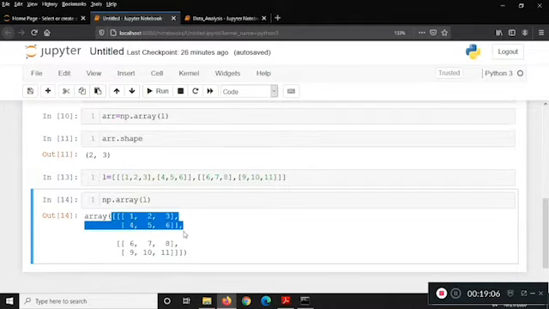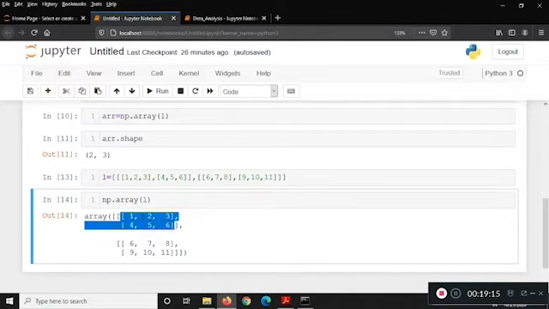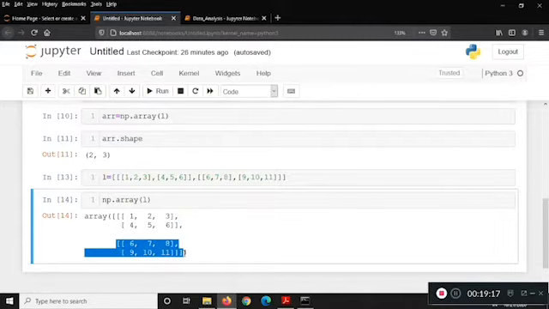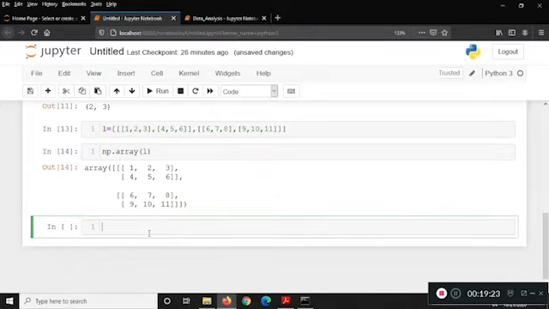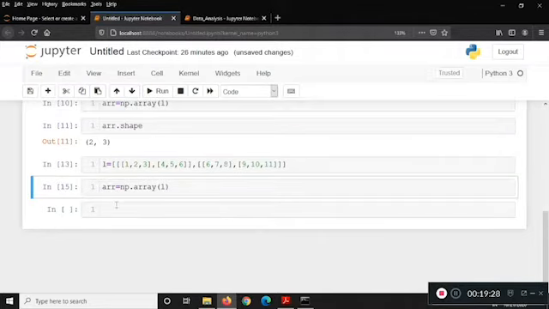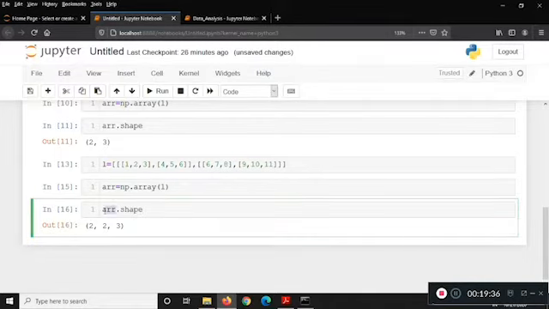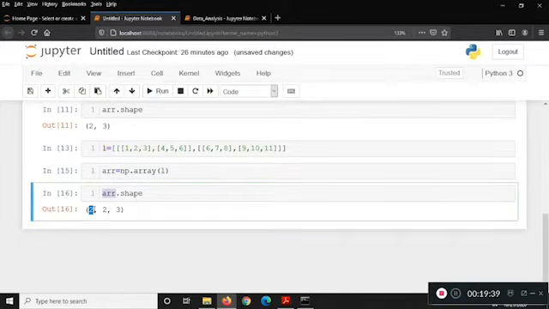This one is your first channel and this one is your second channel, and each channel is of how many rows? 2 rows and 3 columns. Each channel consists of how many rows and how many columns? 2 rows and 3 columns. Let's check the shape of this array now. First let's assign this to the ARR variable, and let's check the ARR dot shape of it. So our ARR object, the array object, has two channels, and each channel consists of two rows and three columns.